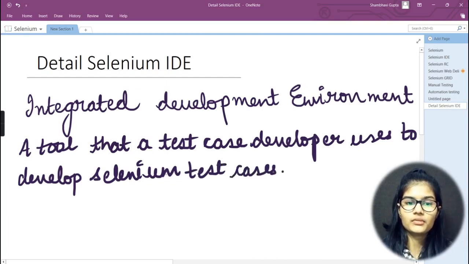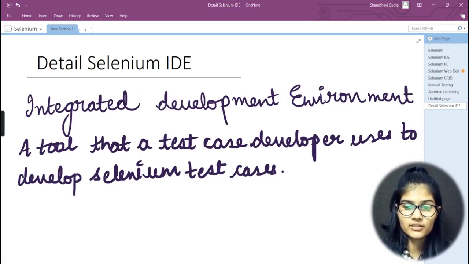Fine. Great. So first of all, IDE stands for Integrated Development Environment, and secondly, it is a tool that a test case developer uses to develop Selenium test cases. So whosoever is a test case developer uses Selenium IDE to develop the test cases. Why we need to develop test cases and what's the use of developing them, we already discussed in detail in the previous video.